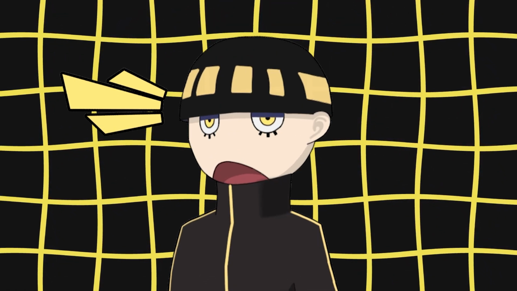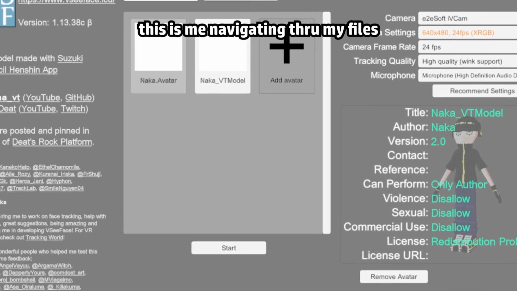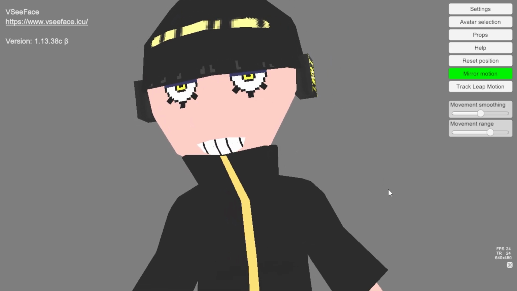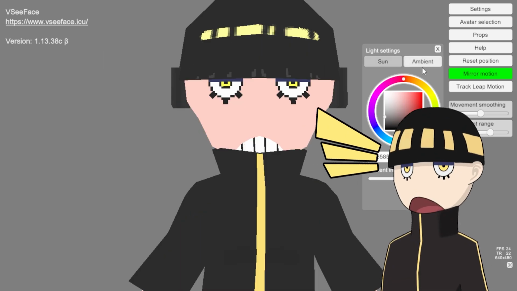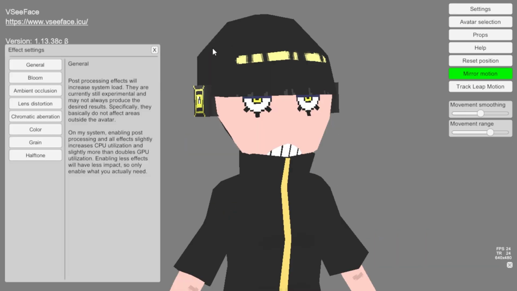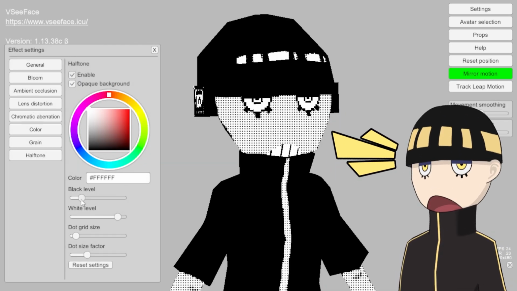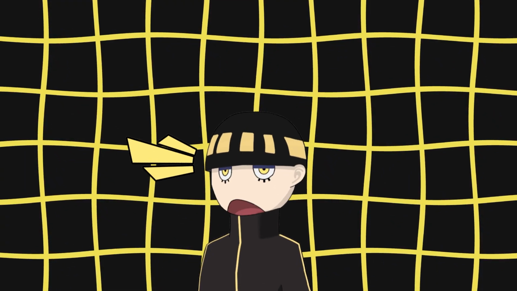Install VSF. I don't think I need to tell you how to install a program. Add avatar, navigate to your VRM file, and there you have it. Go ahead and test it first. See the settings, which one you like or not. Check the movements, lip syncing, etc. I changed the light settings to have 0 sun and max ambient on gray to make the colors look really flat, but you do you. Also, VSF has a halftone effect, which, I'ma be honest, has some insane aura. Very demure. And with that, our journey is finally done.